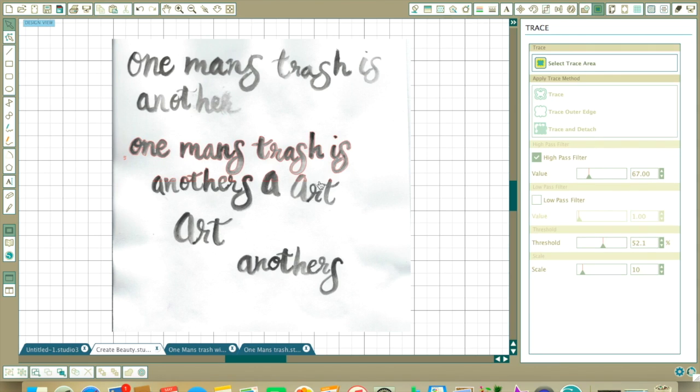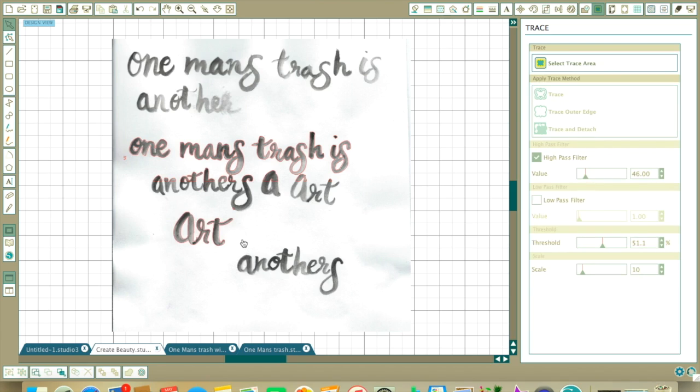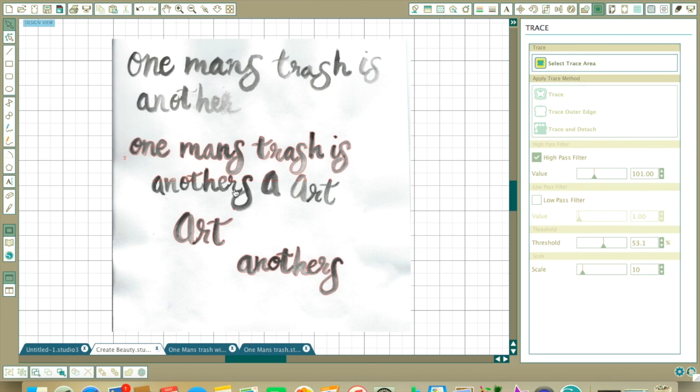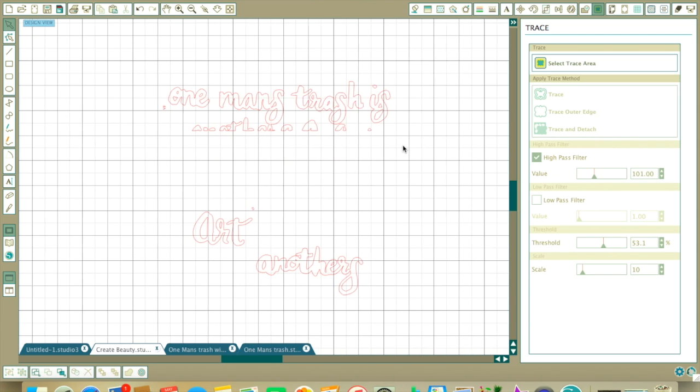Okay, so I know I want this part as well, right? So I'm going to take this, and then I'm going to hit art and do this separate, and just bump that up, bump the threshold just a smidge, trace it, hit select trace, there we go, hit high pass filter, threshold, trace. Okay, so I have all this stuff I don't need. So let's work with this.